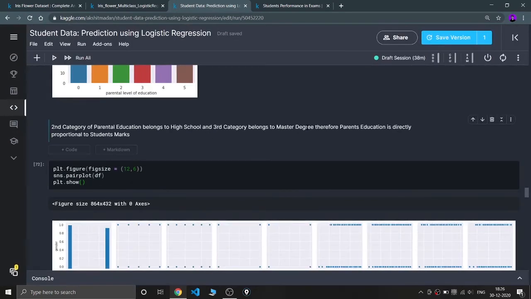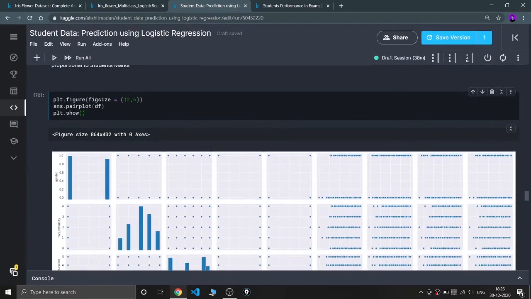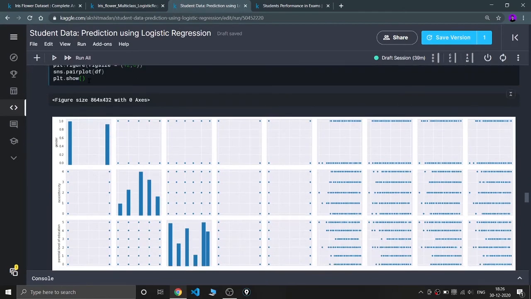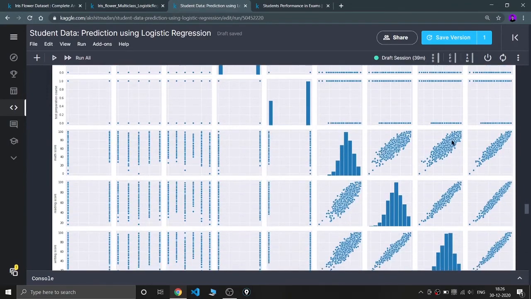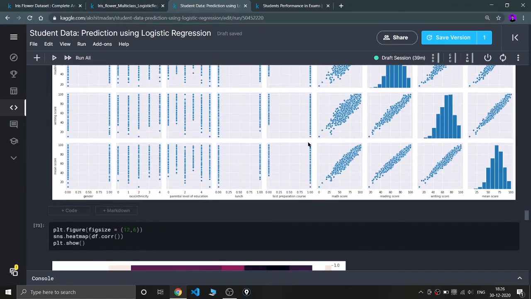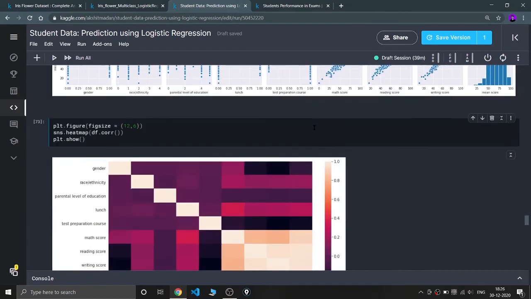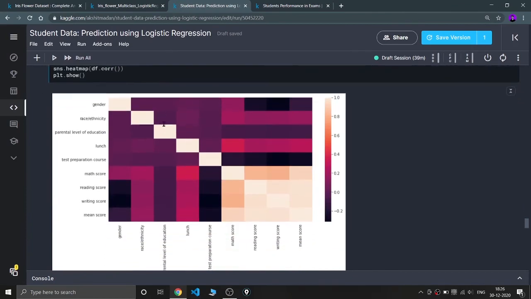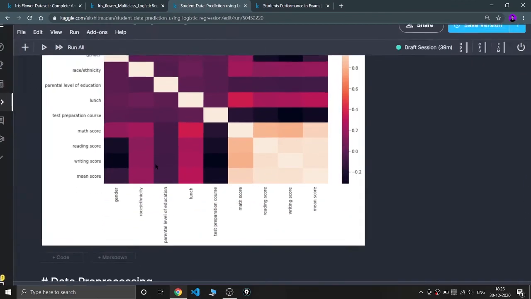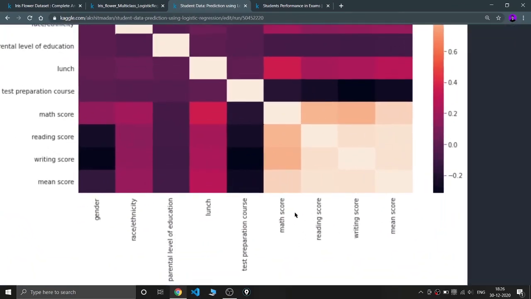So this is the inference line. You should read it. And coming to the next thing, I'm just plotting a pair plot for my data, right? Because I wanted to get a relationship of each column with each other. So you can just visualize this data. Now I'm plotting the heat map for correlations of my DF columns, right? So now coming to the mean score, I can see that math score, reading, writing, and mean are having a good relation with mean score. That was obvious because these are just added and divided by 3. So they should have a good relationship.